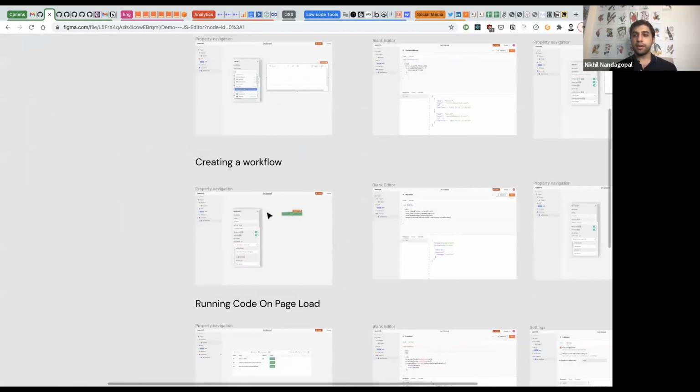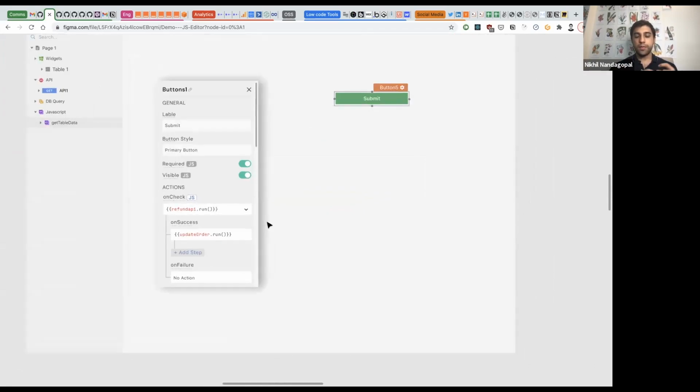The second use case was around creating a workflow. If you look today, to trigger different actions, you have on success and on error, right? But unfortunately, because the property pane has limited space, the depth of this on success and on error is going to be limited, right? And writing JavaScript is not the best solution inside the property pane. So consider the case of a refund API, which then needs to trigger an update order, right? It's easy to configure these two to run on a click and then on success.